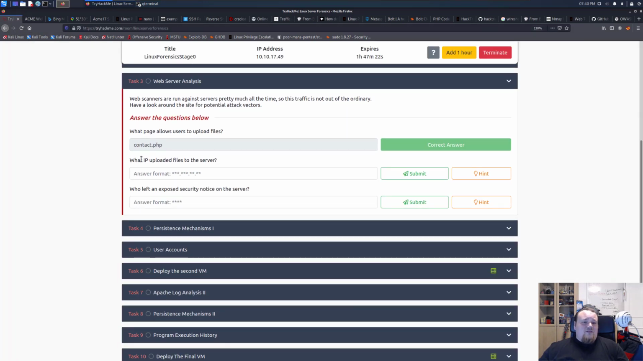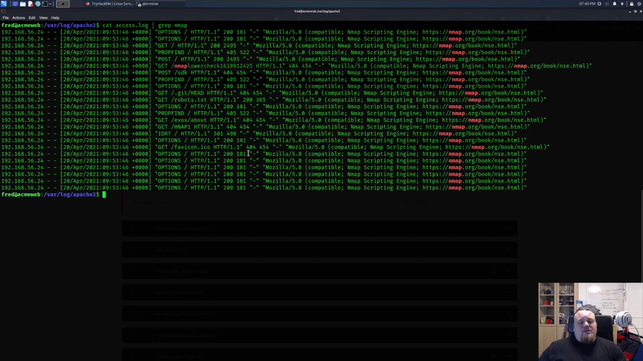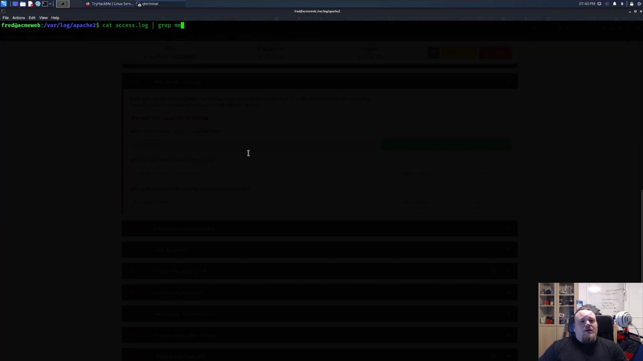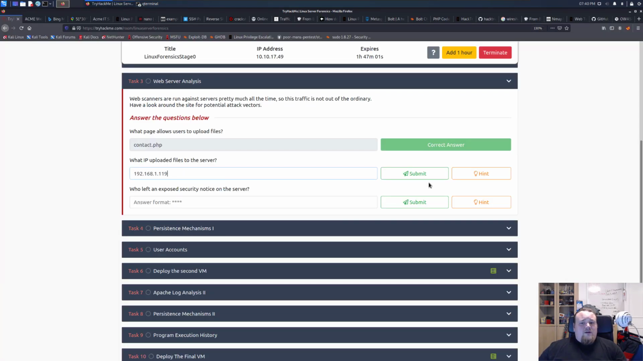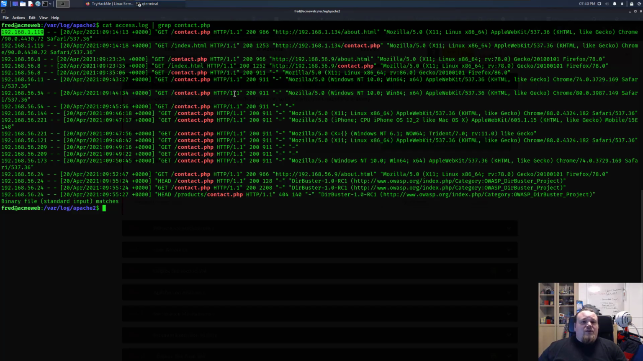What IP uploaded the files to the server? Now we're going to have to look for the contact word. So let's go back to the Apache log, clear the screen. Let's search for contact.php, and we can see that the IP is the one right here. So I'm going to copy that, go there, paste it, and it says no, that is not the IP. Okay. Was I too fast? Let me see.